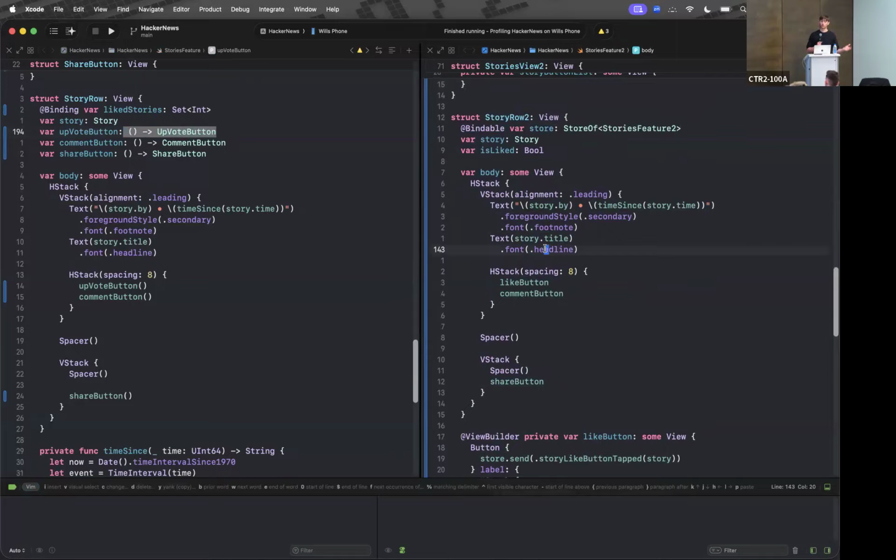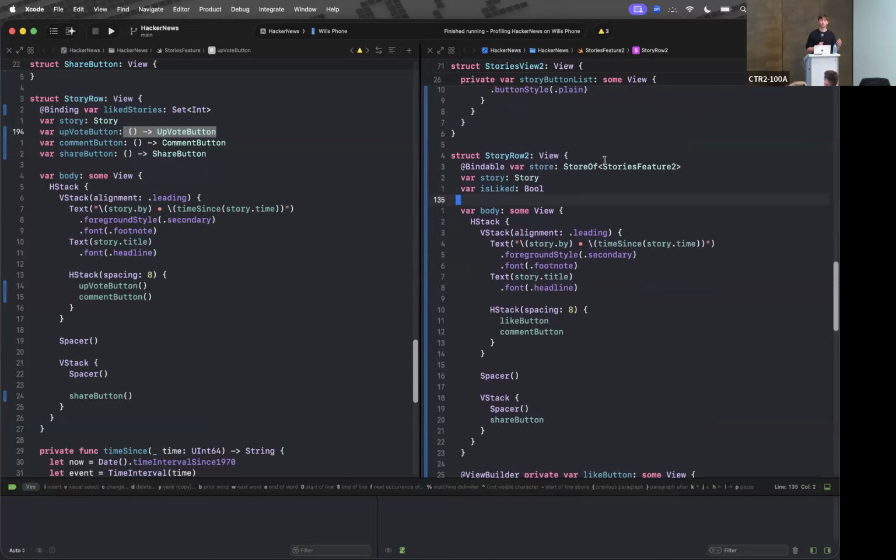If you needed to, for some reason, store these closures on your view, what you might want to consider doing is storing the result of the closure on your view instead of storing the closure itself. So if we were to create an init for this story row, we could call the closure and store the result of calling that closure on our view rather than storing the closure itself. The reason we really want to avoid storing these closures on our view, especially in state, binding, and environment, is because closures are very difficult for SwiftUI to compare. If you think about how you might compare two closures, anything can be in a closure body.